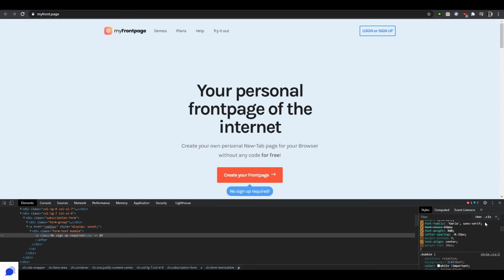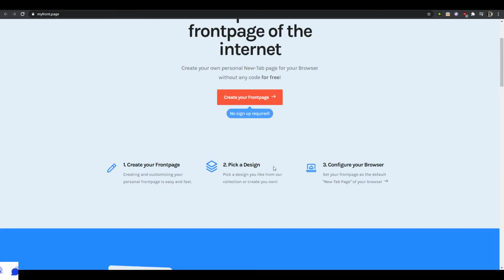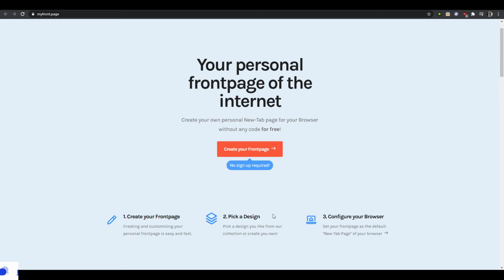Well, never mind. Anyways, then you hit me with 3 subtle animations, which is pretty nice. Create your front page: pick a design you like from our collection or create your own, configure your browser, and customizing your personal front page is fast.